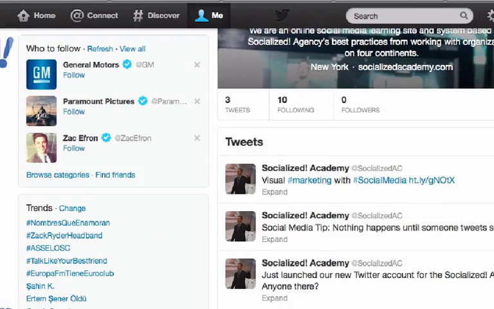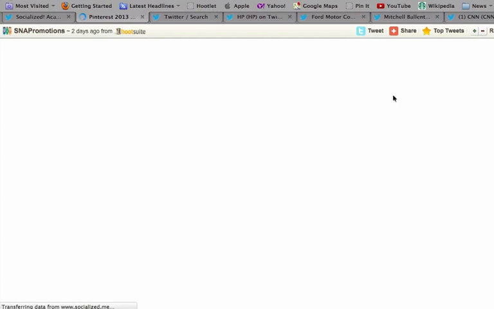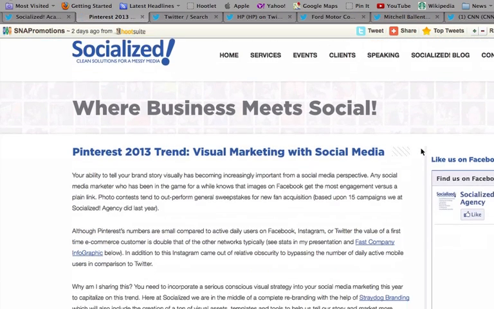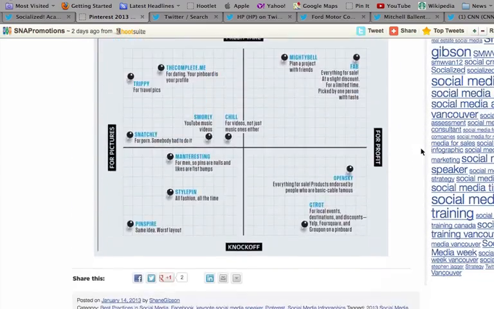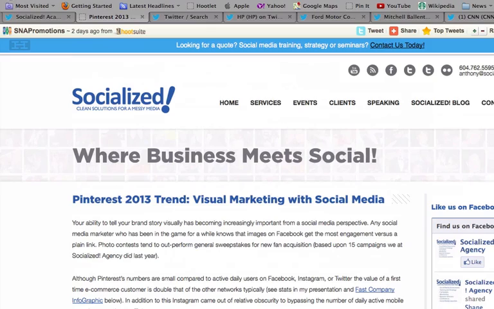So I've posted that tweet, and what you'll notice here is if I clicked on the link, where it actually takes us is right through to an article here posted on our blog. So that's one of the types of updates that you can do.